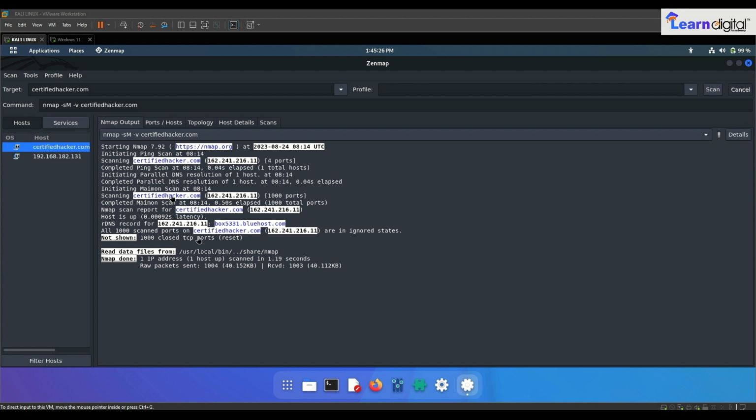You can again run one more command, that will be -sA, right? And this will perform the ACK flag probe scan. So you can also run this command. So you will get all these results according to your command.